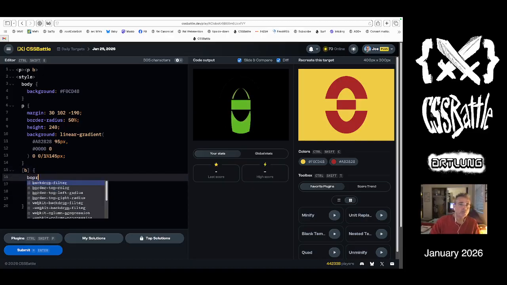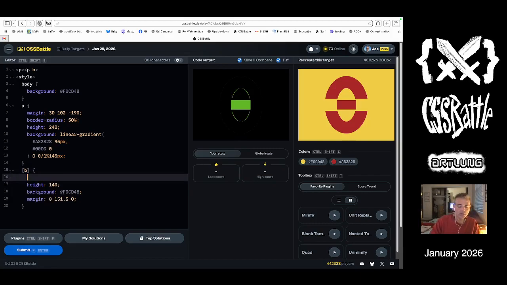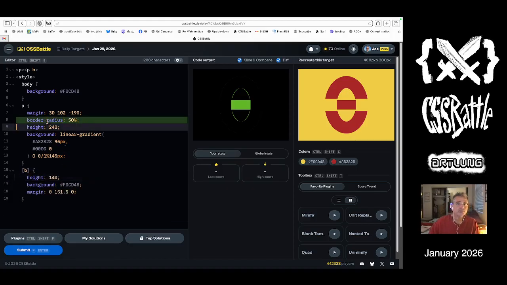So what if it's not border radius? What if it's instead clip path ellipse? Is that any better? And in fact, let's just do that instead on the parent element as well.